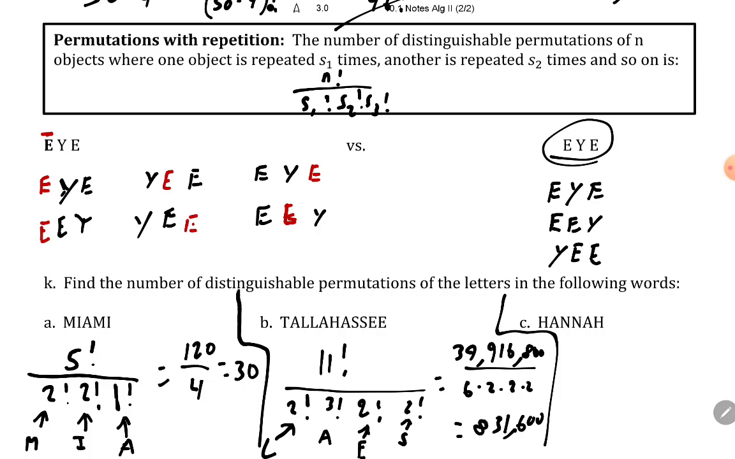And then Hannah, we have 6 letters, and H shows up twice, A shows up twice, and N shows up twice. So this is 720 divided by 2 times 2 times 2, which is 8. So 90.